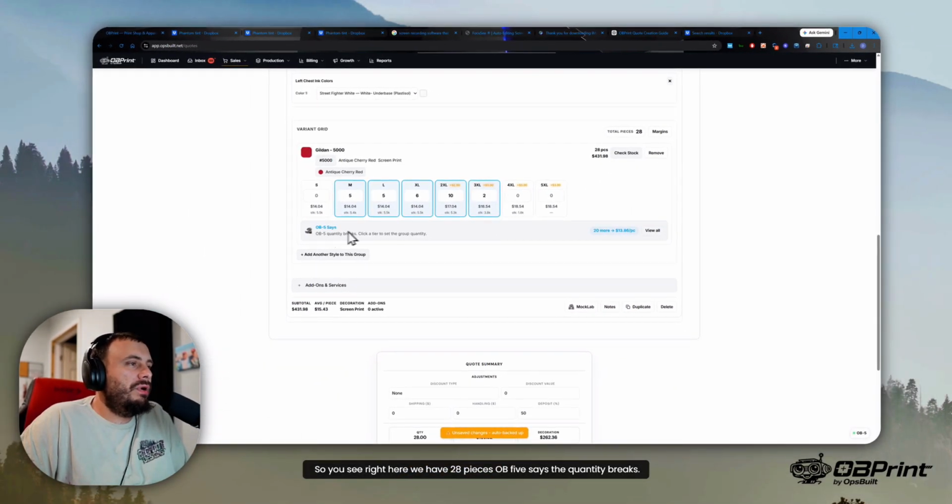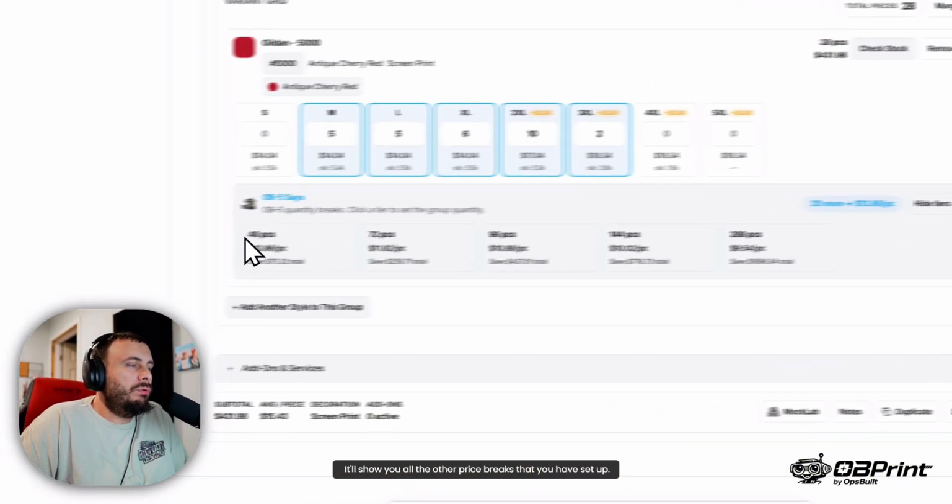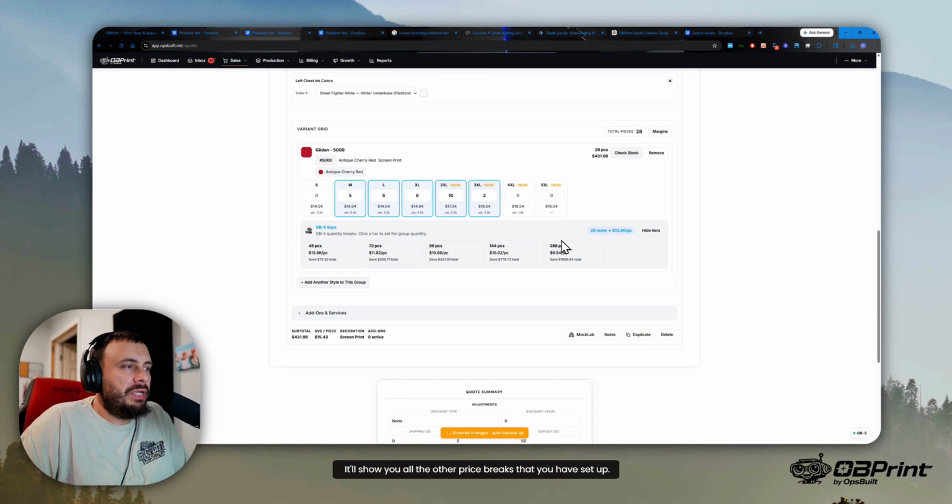OB5 shows the quantity breaks if you select a tier to set the group quantity. If you click View All, it'll show you all the other price breaks that you have set up. So if you're on the phone trying to quote somebody and they ask, what would it be if it's 72 pieces? Right here is where it'll show you, and it'll tell you how much they'll save, etc. It can be super powerful whenever you're on the phone trying to make a sale.